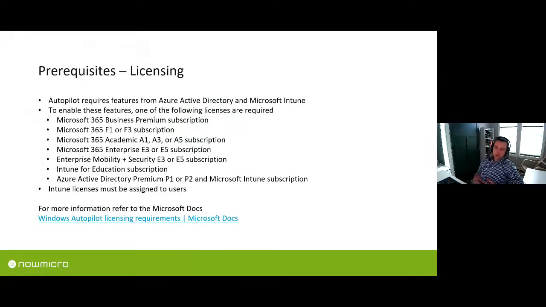So the first prerequisite to talk about is everyone's favorite, which is licensing. Autopilot uses features from both Azure Active Directory and Microsoft Intune, so you'll need to be licensed for both of those products. And the required licensing for those can be attained through one of these options here. So you can see there's a bunch of different options for whether you're government or education or enterprise, but you need to have some combination of this licensing in order to be able to do Autopilot.